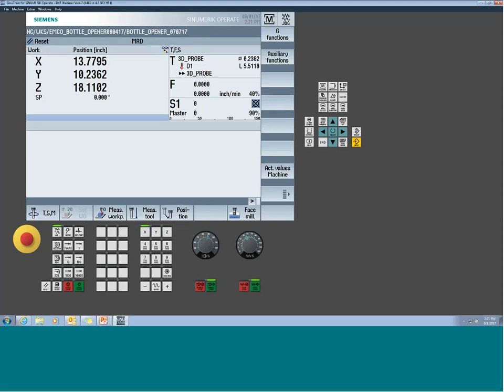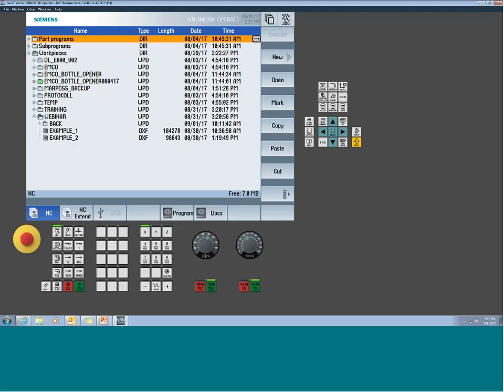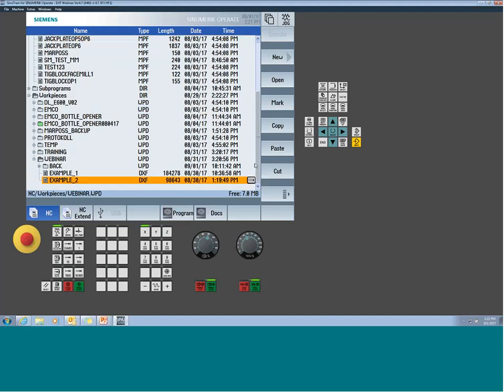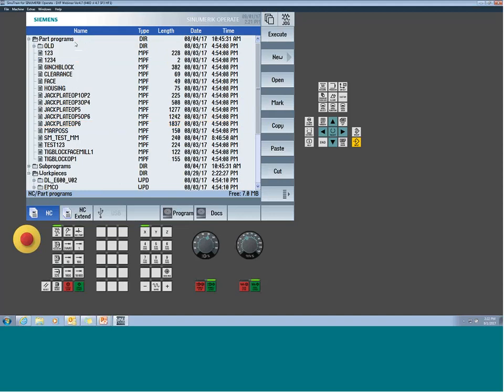So first step, obviously I'd have to have the file in the machine, or I have to get it there. All of my file management is done in my program manager, so I'm going to go over to program manager. In my case, I have a couple of DXF files sitting in a folder under my workpiece directory. Now, there are some limitations to where files can be on the control. The part program is only supporting MPF files. So had I tried to copy my file and put it in MPF, let me go up there.